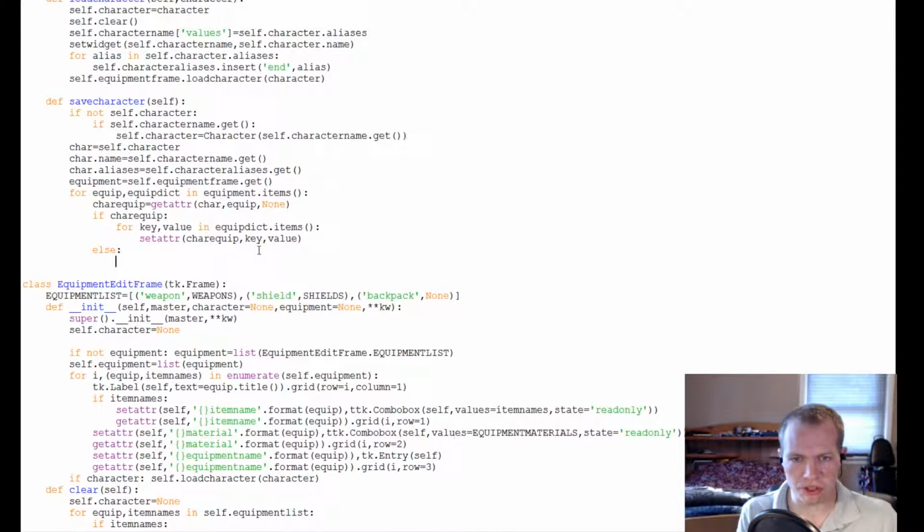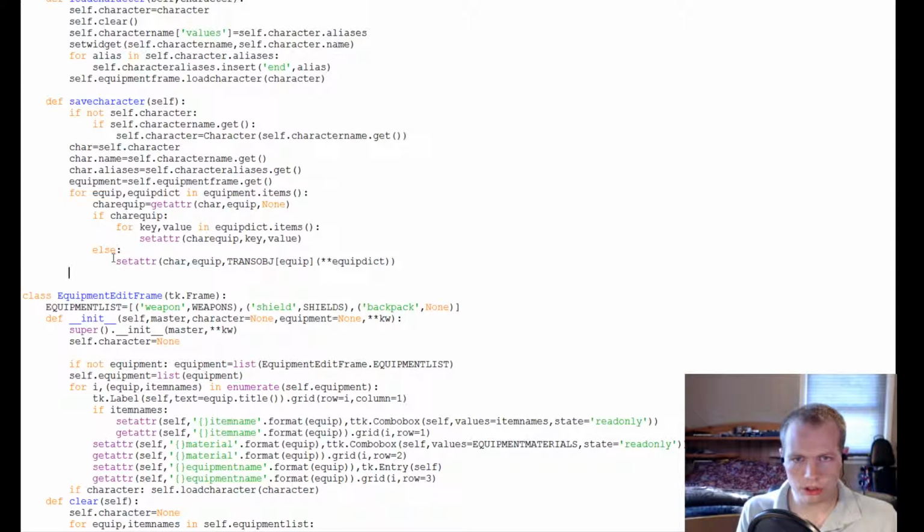At this point, we have the trans object dictionary that we had from before, so we can go ahead and use that. So trans object is going to take equip, for example relic or weapon or whatever, and this will return a class reference for that, and then we can go ahead and pass it the equipment dic. That will create a new object instance, and then we can say setattr character equip, and that will equal the new value. So that should be good.